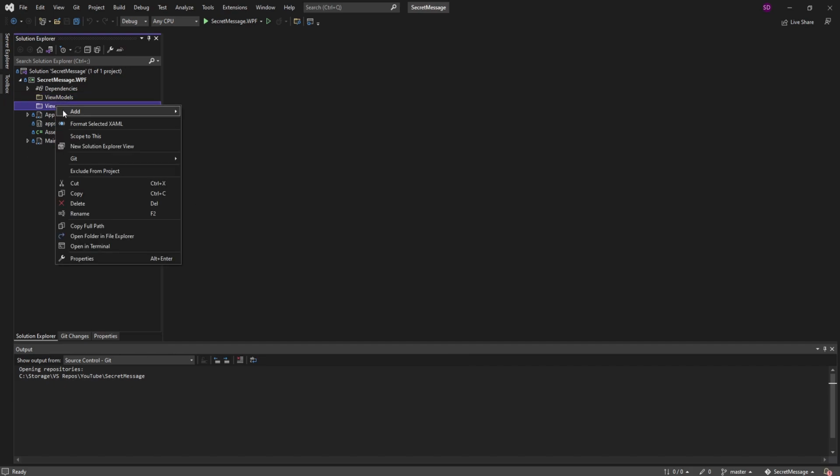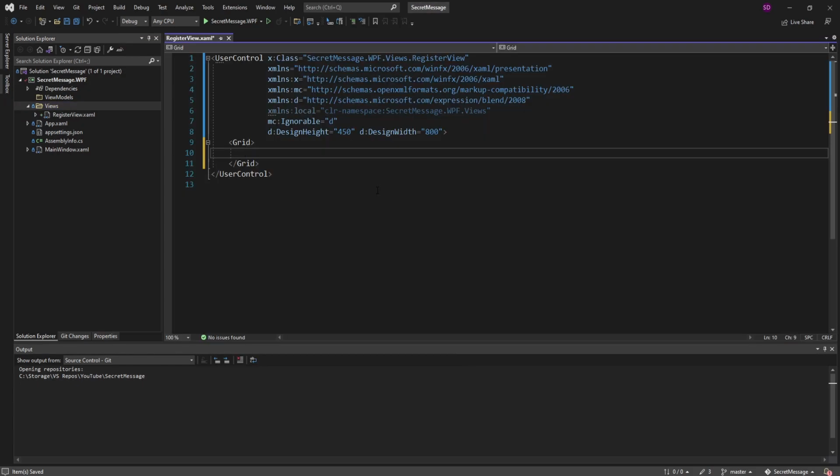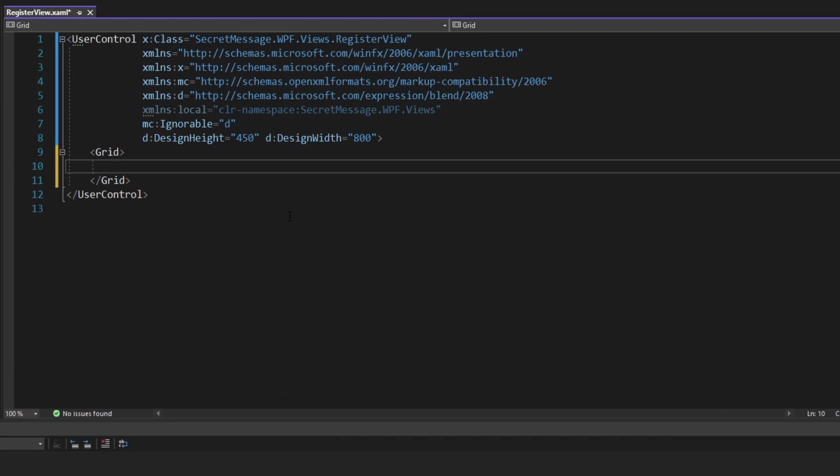So starting with UI, let's create our view. This is going to be a user control. That's typically what we use to build out views in WPF. And we'll call this the register view. And before we even get into creating the view model, let's go ahead and actually implement this view.